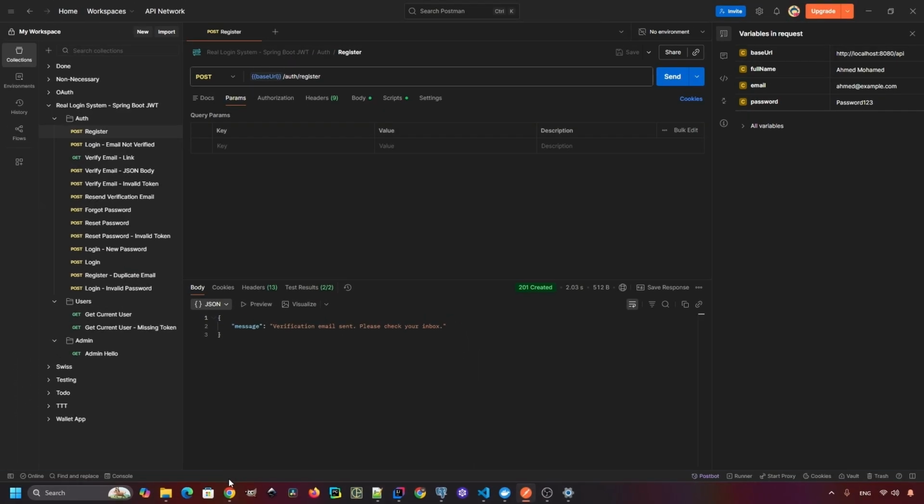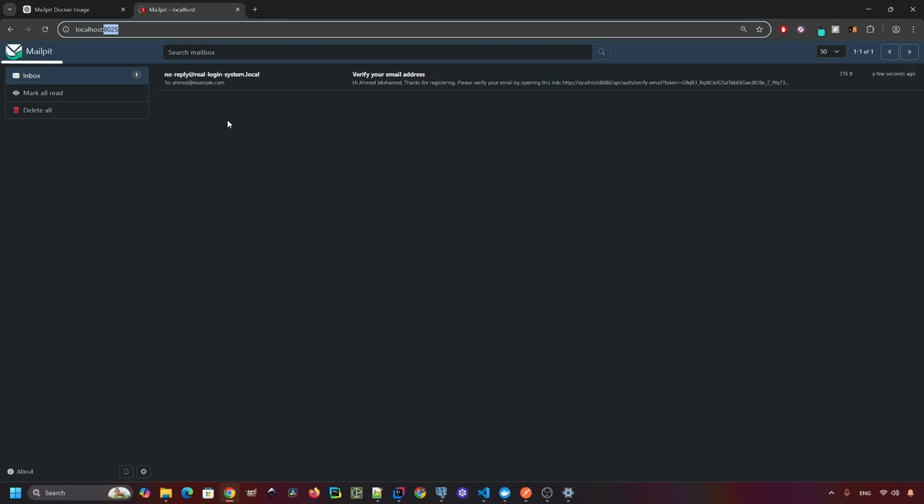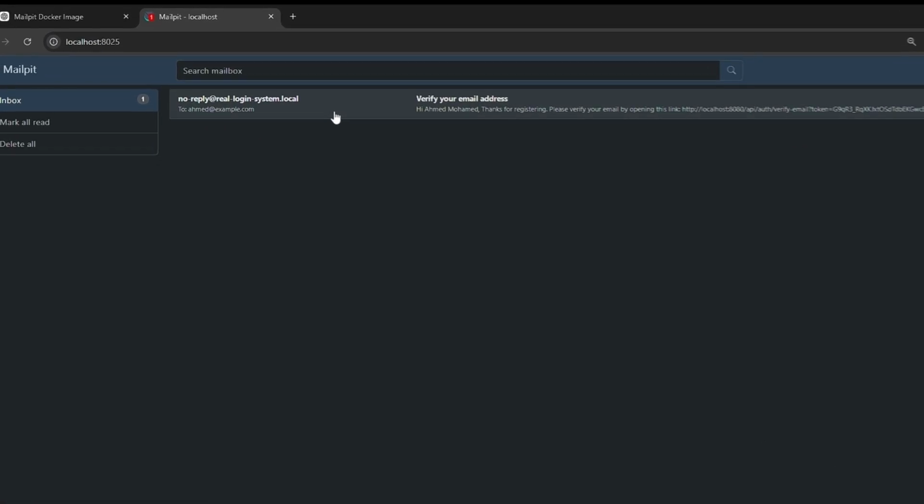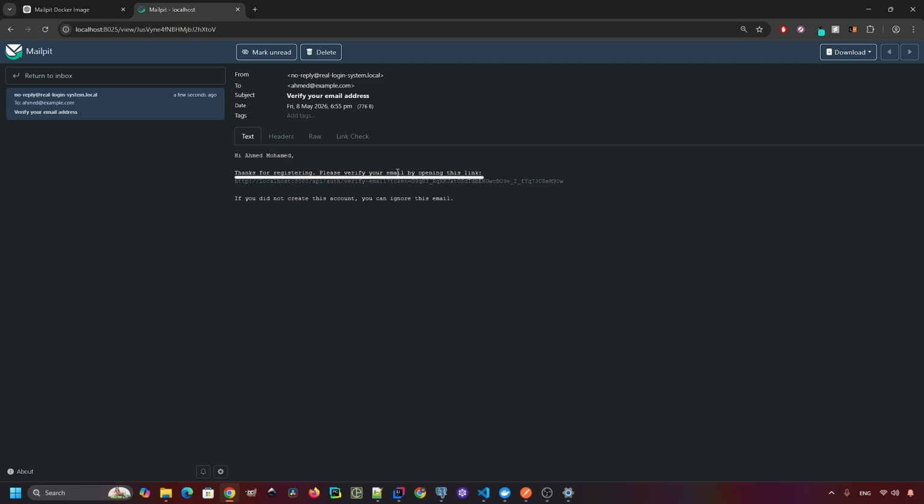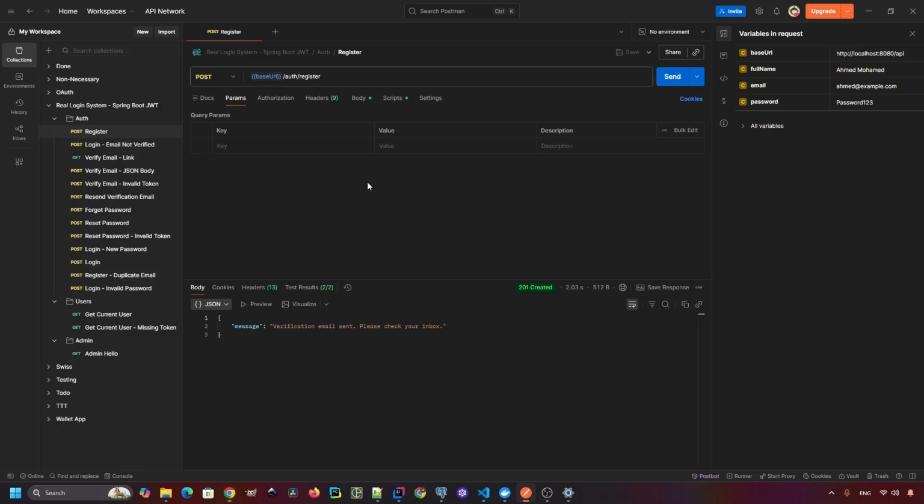Please check your inbox. So when you come to the mail pit here, which is localhost, you'll find the Ahmed@example. Thanks for registering. Please verify your email by opening this link. When you click this one, it's going to be getting this request with this token, and it's going to be responsible for verification.